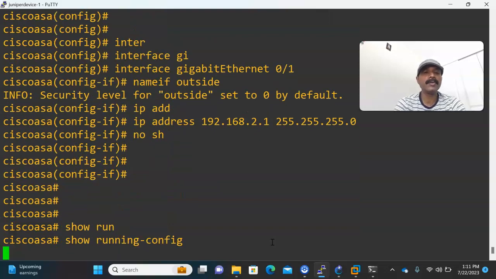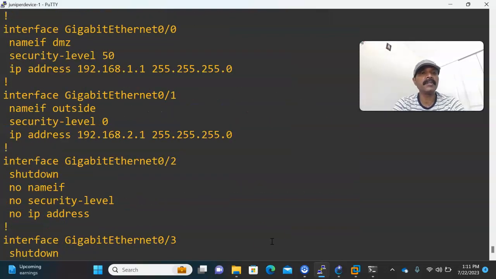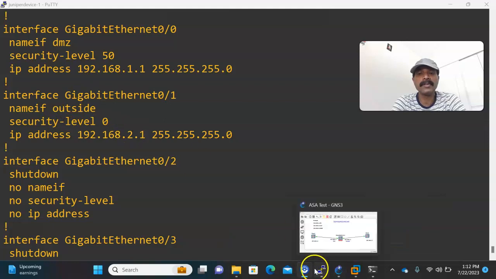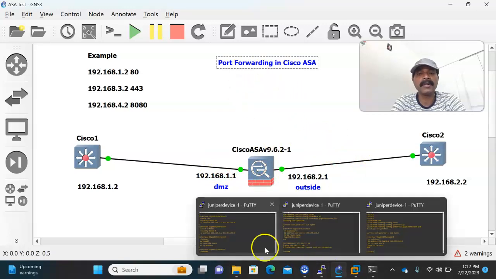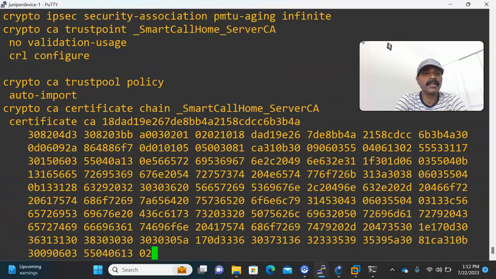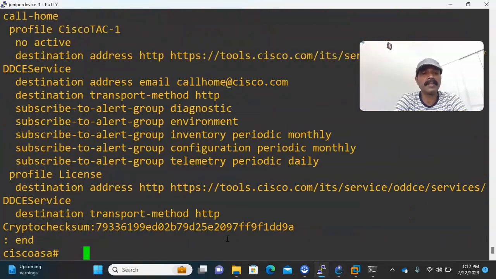Now let us view the running configuration of what we have created. The DMZ has security level 50 and the IP is 1.1, and the outside is 2.1, and we always know traffic flows from the higher to the lower security. Prior to the access list, now we'll create a port forwarding rule. So go to the configuration and let us create the port forwarding rule.